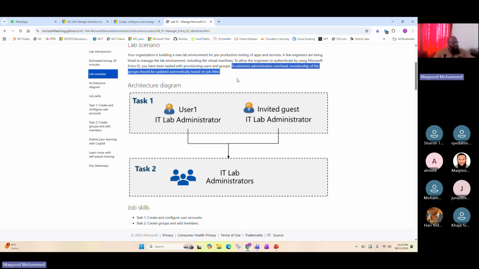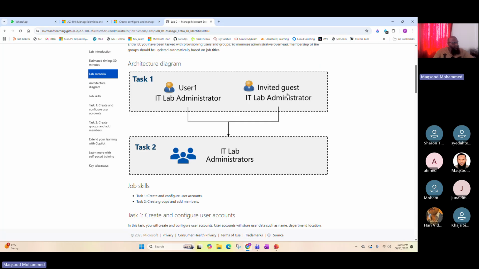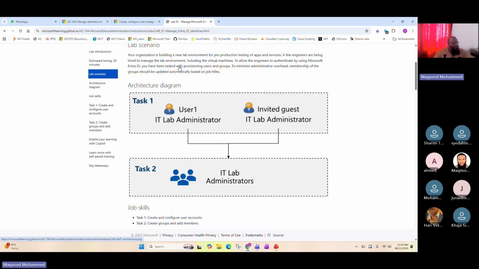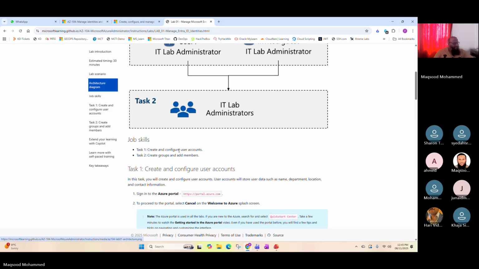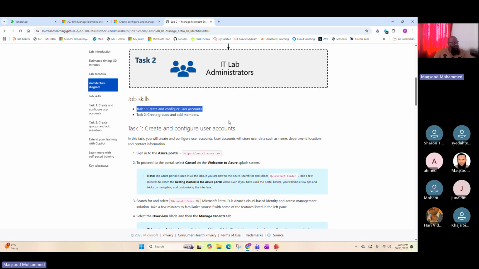To minimize admin overhead, membership of the group should be updated automatically based on the job titles. So this is where we are also looking at dynamic groups. We'll see how we are creating the dynamic users based on the job titles. So you can create a group and these users can be automatically added to this group. Task one: create and configure user accounts.